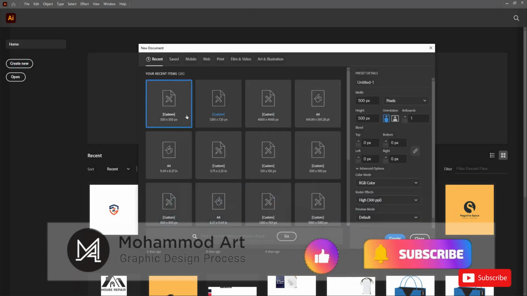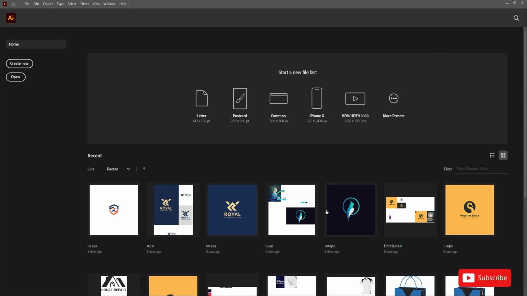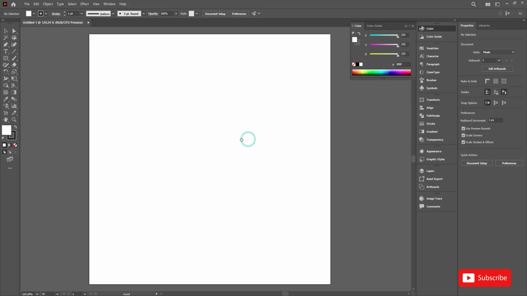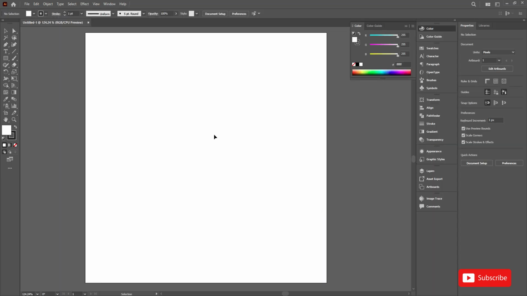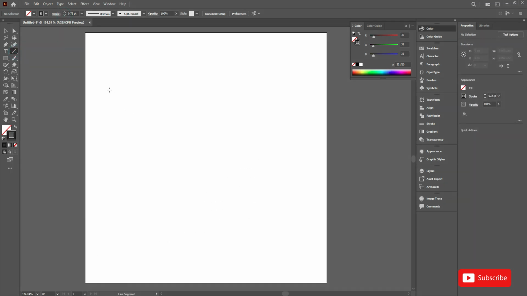Create a new artboard with a size of 500 by 500 pixels. Hit create. Set the fill color to none. Make the stroke color black. Lessen the stroke size. Go to the line tool and make a line.